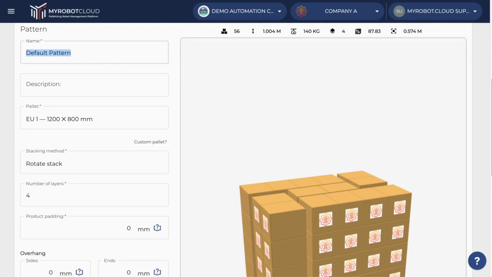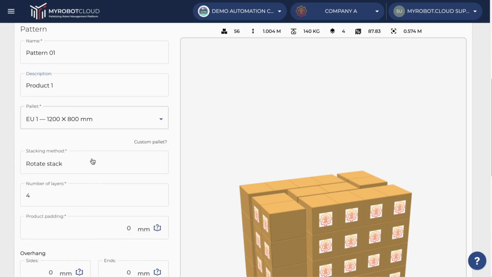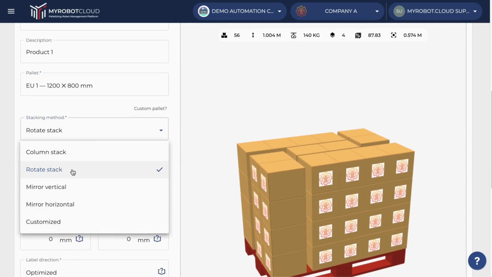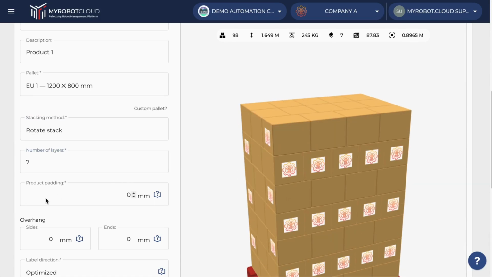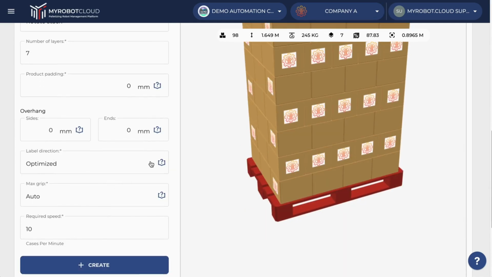Start by giving your pattern a name and, if necessary, provide a description. Choose the type of pallet you want to use. For this example, we'll use the Europe 1 pallet. Select the stacking method for your pattern and insert the correct number of layers. You have the option to add product padding and overhang, but we'll skip that for now.